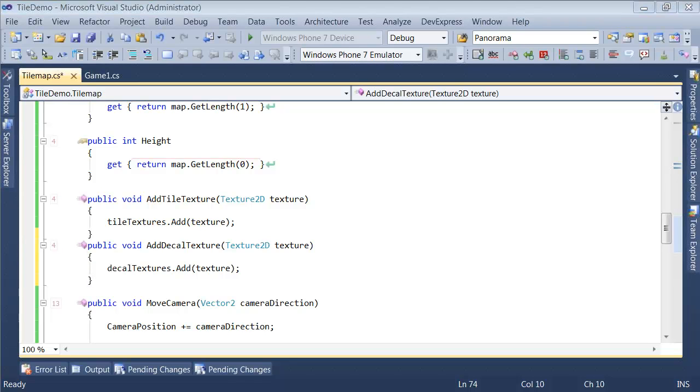Now, in order to support the decals, we need to add some additional code to our draw method. So we'll go ahead and do that now.